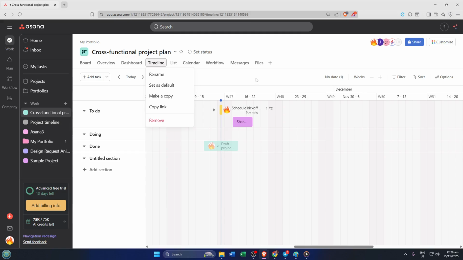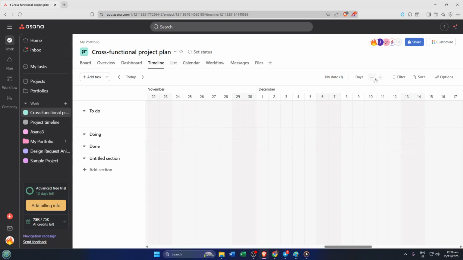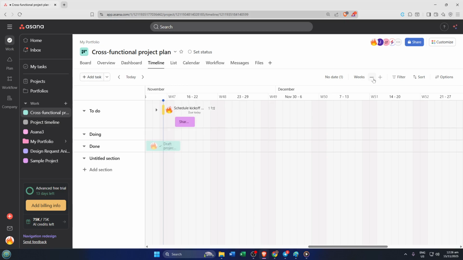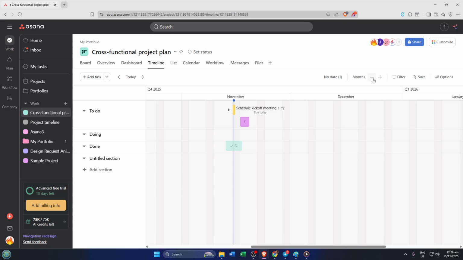Now, spend a moment getting familiar with navigation. You can zoom in and out with your mouse wheel. This is great if you want to get a detailed look at a specific week, or pull back and see your entire quarter at a glance. You can also click and drag the canvas horizontally to move left or right through your project's schedule.